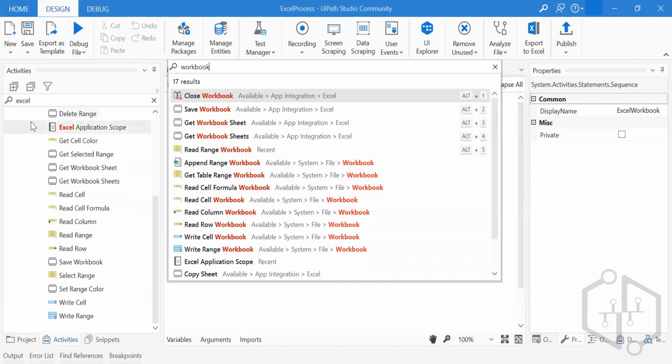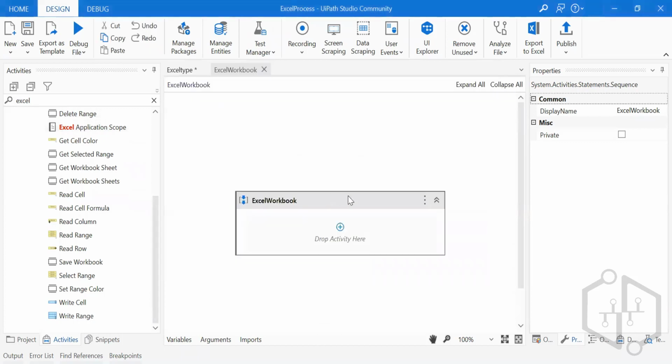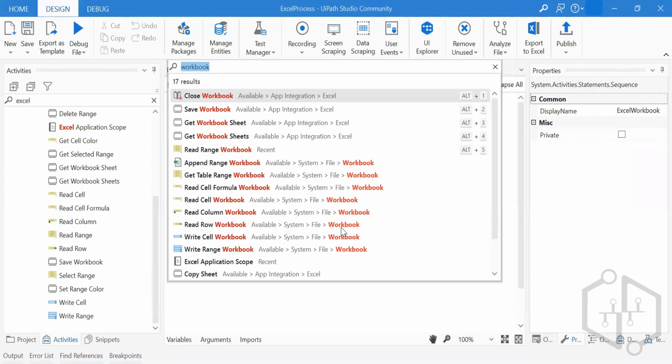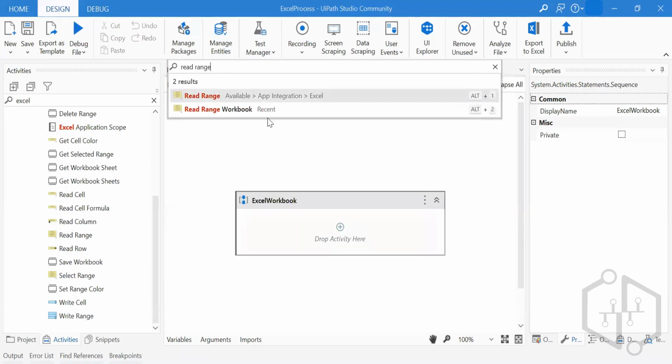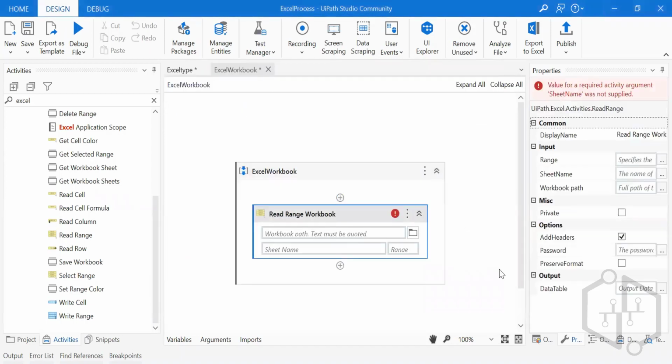Yeah, clear now. Okay, so now we'll see the basic activity. Let me open the Excel workbook activity. So I want to read data, read range. Can you see read range workbook? You can give the workbook path, the sheet name, and the range of data you want to read. I'm teaching you the basic workbook activity, Ajit.